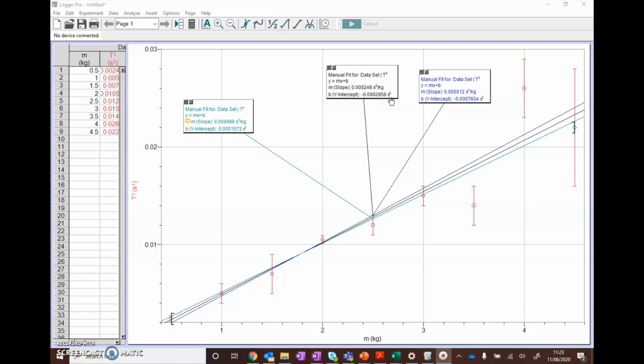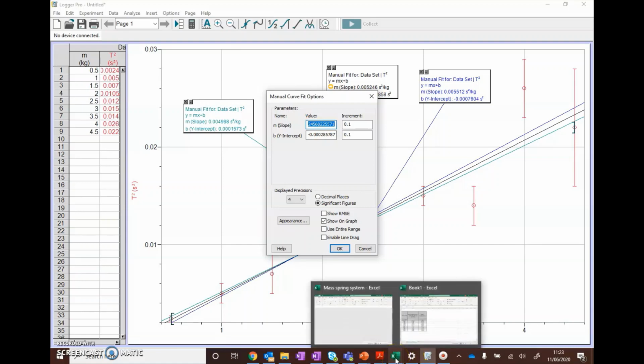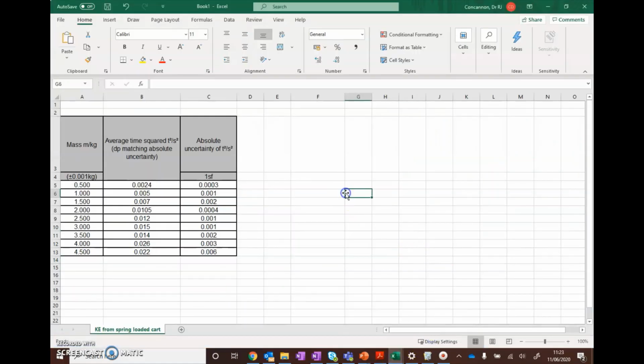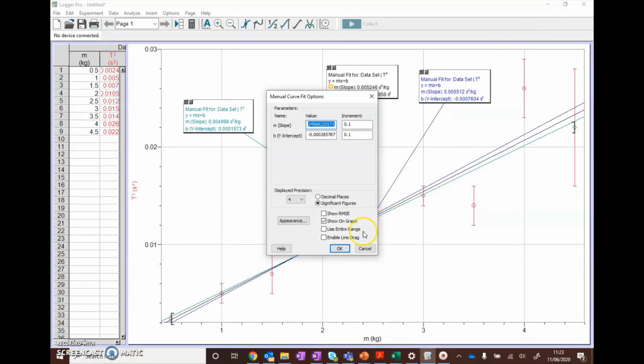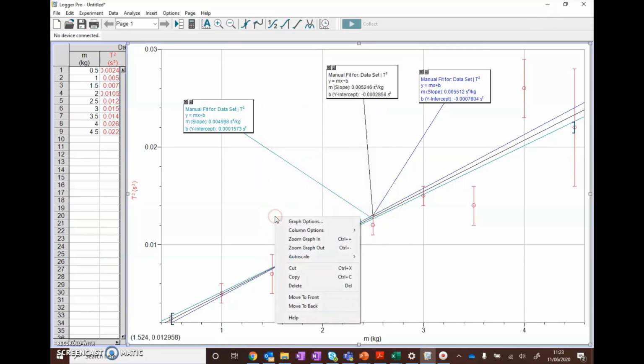And if I want to take this data and stick it somewhere else, like in a Word document, where I'm going to calculate the uncertainty in my gradient or intercept, what I can do is right-click this box again, linear fit options, and then you can copy the quantity straight into somewhere else. So that's nice.